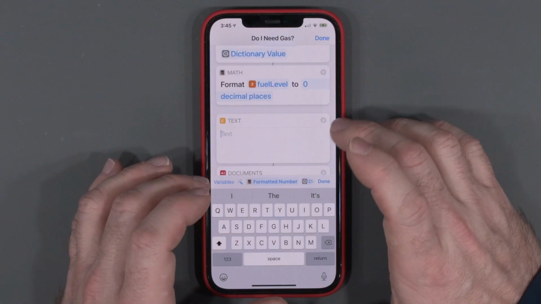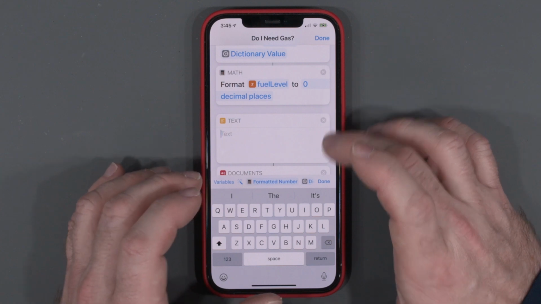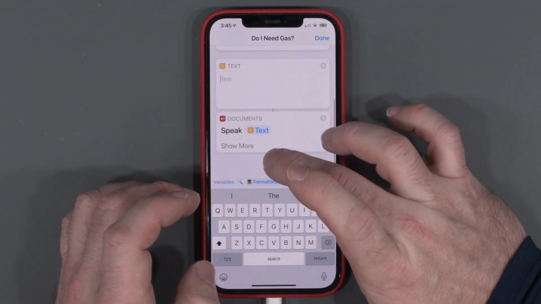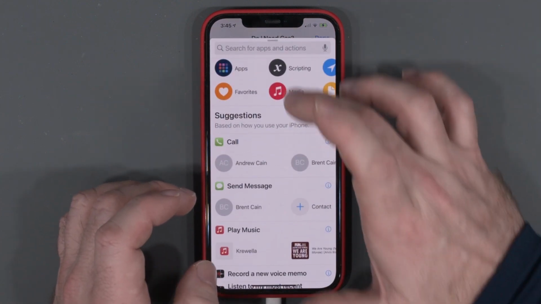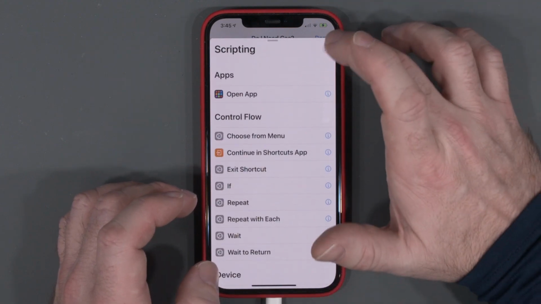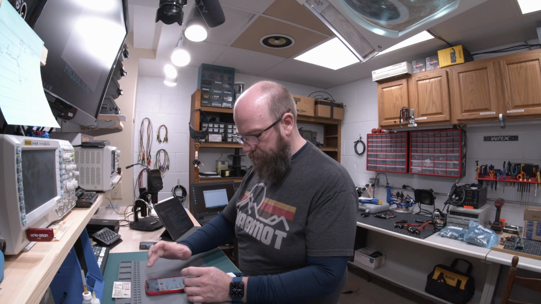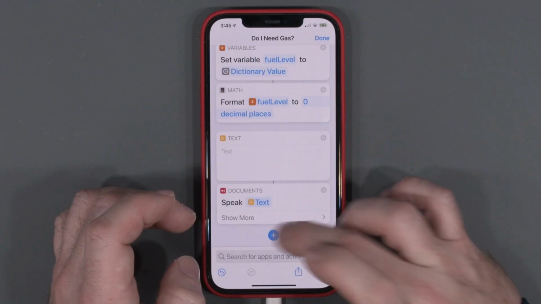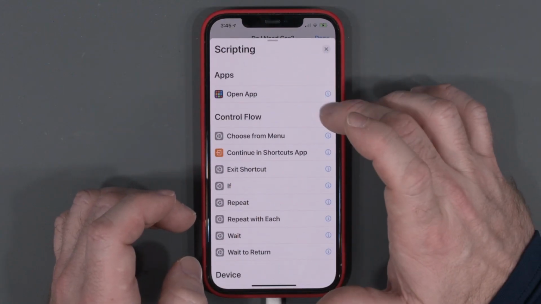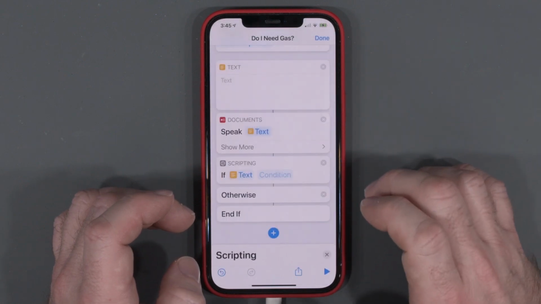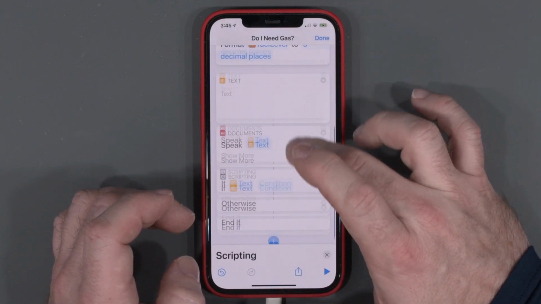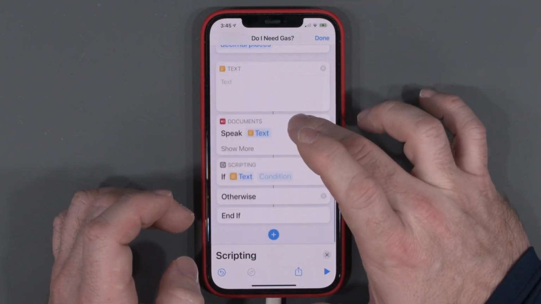Actually, the first thing I need to do is add an if-then statement. So we'll go under scripting. Basically, to add anything, you go plus, scripting, if, and it adds an if statement there.